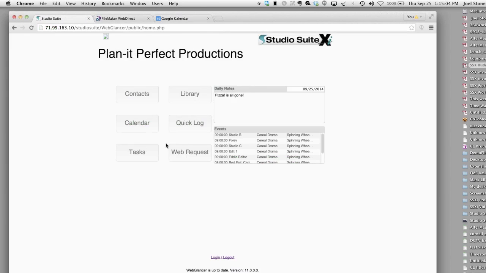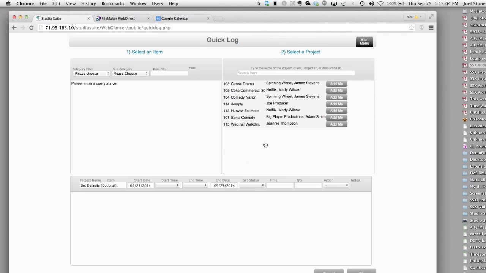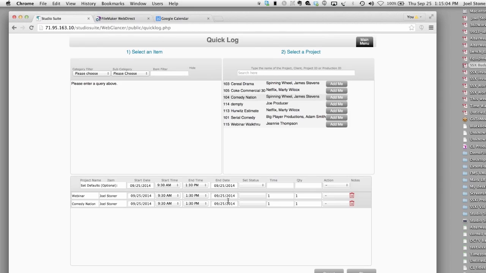Still in Web Glancer, I'm going to go to Quick Log, and this is where your staffers and freelancers can log their time into projects. So here are all the people. Here are the projects that are going on this week. Here's the webinar walkthrough, and I could set up a date and a time. I'm going to put in, I started at 9:30, ended at 1:30. I'm just going to add myself to the webinar walkthrough. Click Add Me. There it is down there. So keep your eye down here. I'm also going to add myself to the Comedy Nation project right there. And I can adjust these times, of course. So make this one start at 1:30.